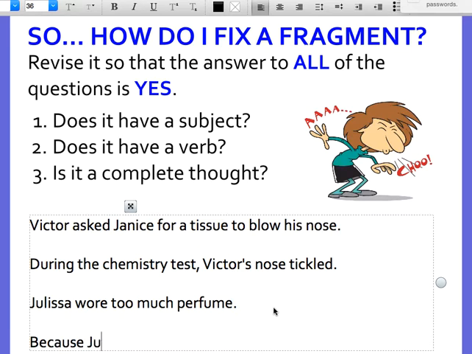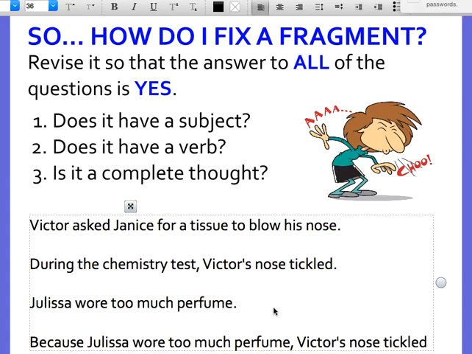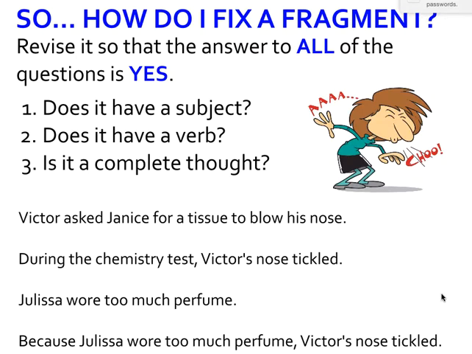or I can write because Jalissa wore too much perfume, Victor's nose tickled. All I needed to do was add another part of the sentence so that it sounded complete. Because Jalissa wore too much perfume, Victor's nose tickled.